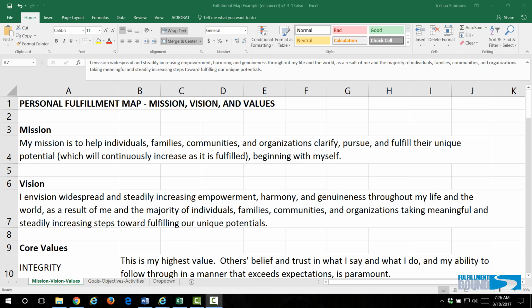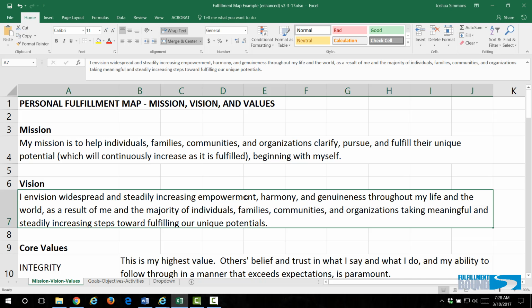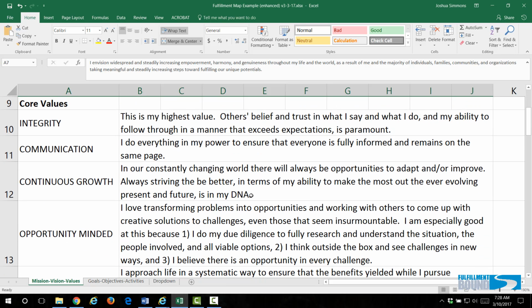I personally worked on my goals and objectives for several years before I was able to figure out my mission and vision. You can and should revisit your mission and vision on a regular basis, whether you have formulated these or not. If you already have mission and/or vision statements, I recommend evaluating and, if needed, revising these at least once per year. Fulfillment Bound will be offering additional trainings, services, and resources to help people consider their mission and vision.